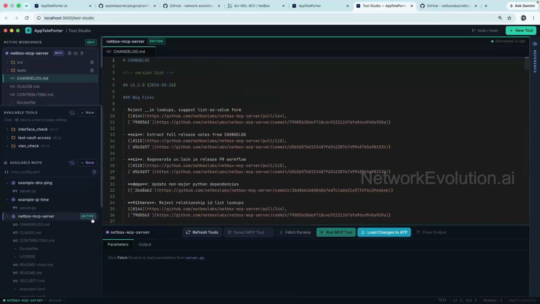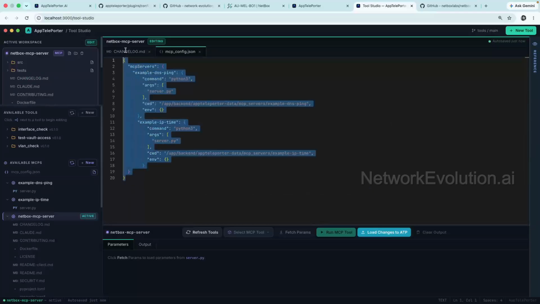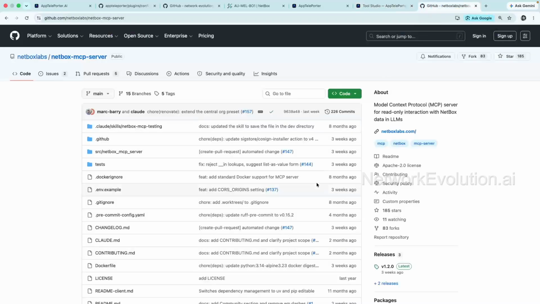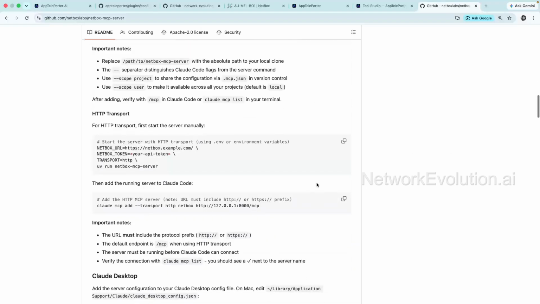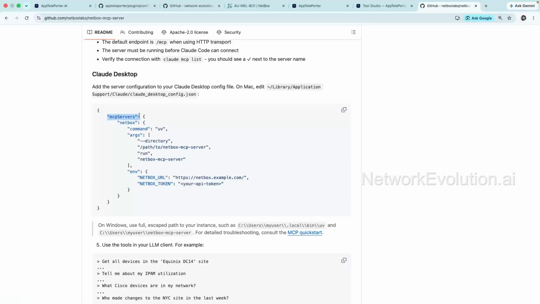We will move this to active workspace, and there is a common MCP config file available within AppTeleporter. Any MCP server you are adding, you need to map it here. The arguments and commands you need to add it here. This is a standard procedure for MCP. And for Netbox, in the documentation itself, we can see how to add it. So under MCP servers, we can add Netbox. Make sure that you are adding it in correct syntax. Here, if you see, there are two brackets opening. So we need to copy till here.